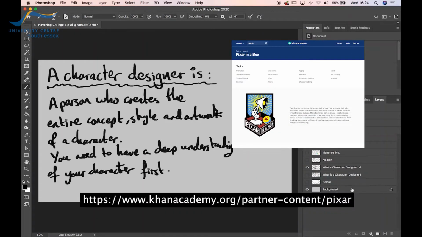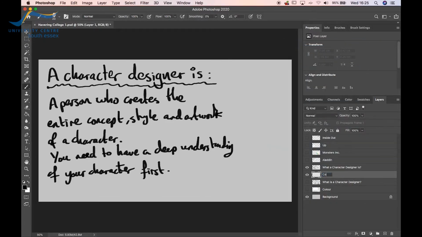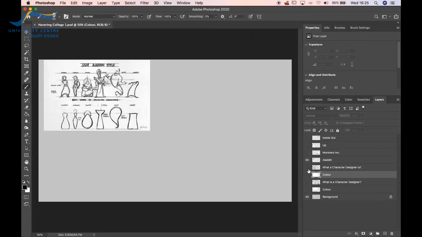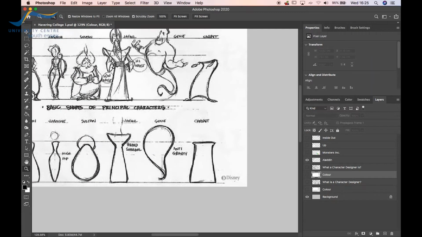Pixar in a Box, for instance, has a fantastic set of resources that you can use online, and it's hosted by the Khan Academy, which you can find linked within this video, and I will also provide a couple of documents that you can look through at your leisure. They go through everything from writing down who your character is, what best describes them, the different things in their lives that have meant the most to them, that kind of stuff. It's all really good stuff.